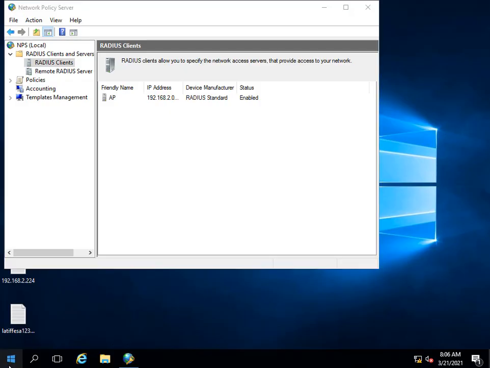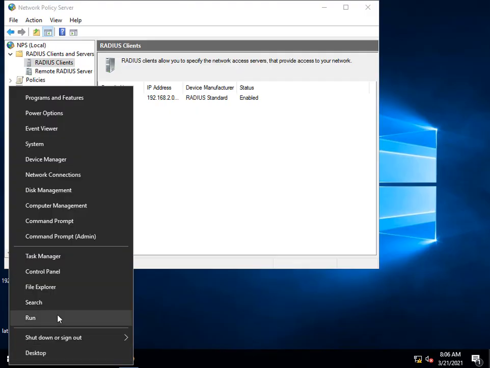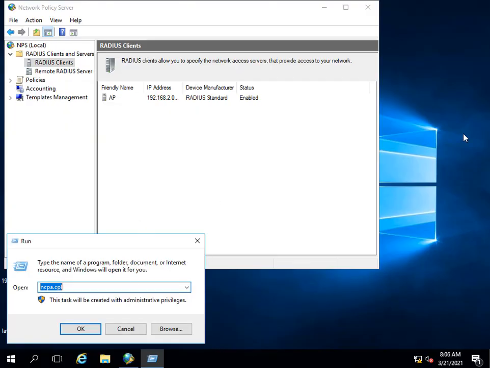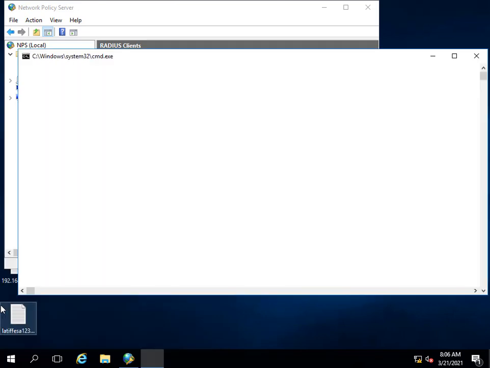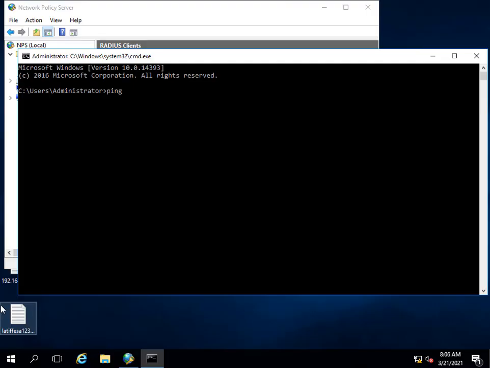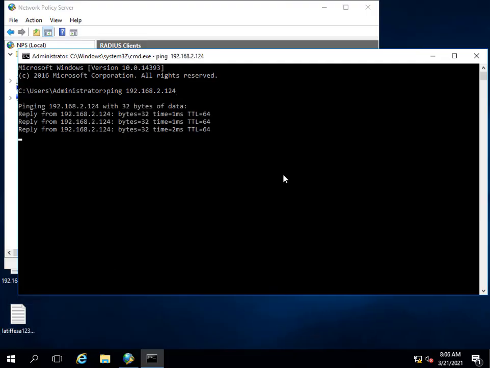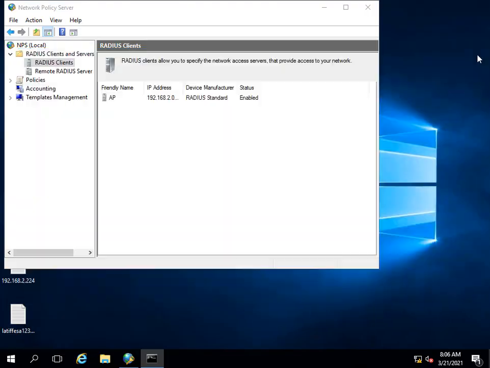Test connectivity from the RADIUS server to the access point. Okay, hang on. So open command prompt. Ping the access point, ping 192.168.2.124. Okay, connection established, and let's configure our access point.